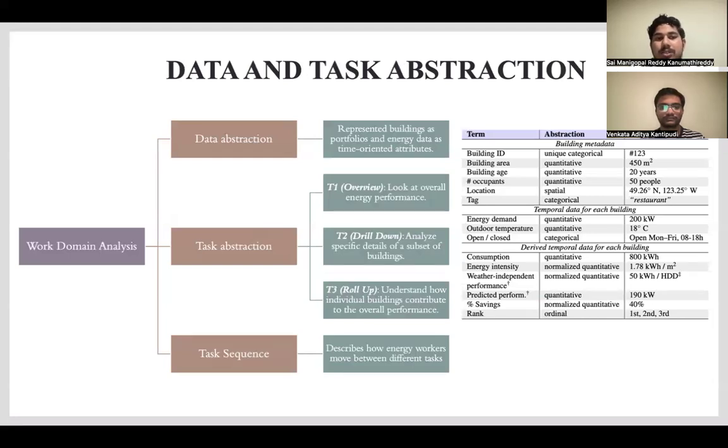Data abstraction is used to simplify the complex data, while task abstraction is divided into three types: overview, drill down, and roll up. Overview is for overall visualizations of the energy consumption or energy demand for all the buildings. Drill down is if you want to compare two or three buildings or multiple buildings side by side. Roll up is if you want to see how much a particular building's energy consumption composes of the energy consumed over all the buildings.